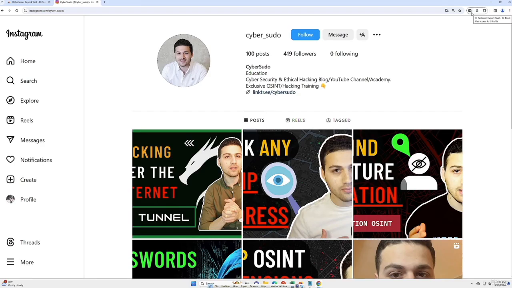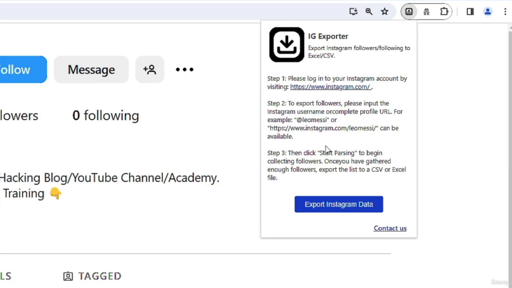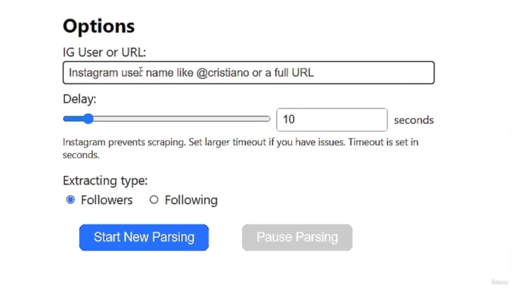After you log into your account, you're going to click on the icon of this extension, and then I'm going to say export Instagram data. And here we are going to add the target username, and in our case it's CyberSudo. You can add Rishi Kabra or any private account, it will still work, but you want to make sure that you are logged in. And the delay is the time between each scrape. So the larger the number is, the better it is for your account. I set it to 10, it was 5, so I think that this is enough.